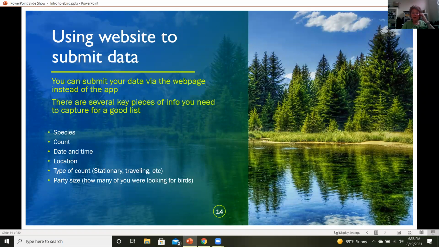So as I mentioned, you can use the website to submit data. If you are one that prefers to use pencil and paper when you're out birding, you can write things down and keep track of it that way. And then you come back and sit down in front of your computer and enter your list there. Basically, the information that you're going to need is the species, the count for each species, the date and time, where you birded, the location, and then the type of count. Were you traveling? Was it a stationary within 100 feet, et cetera? And then how many of you were together looking for birds? So if you have all that information, you can submit your information online.